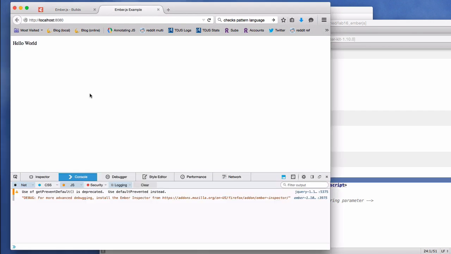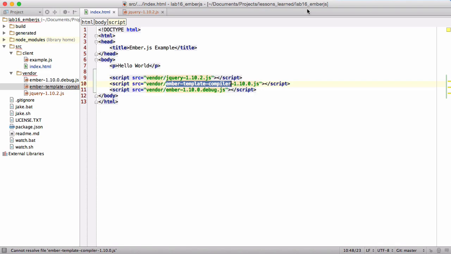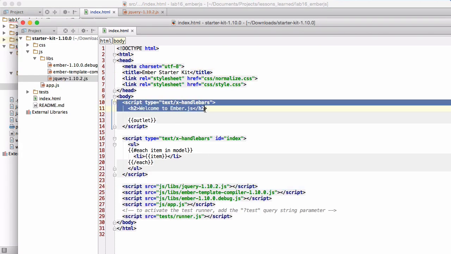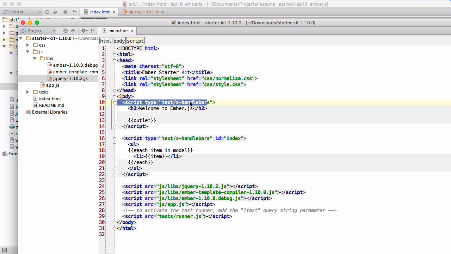And now I've got this working without any errors other than this sort of old jQuery error. Now what I want to do is try to actually build something that runs out of Ember rather than just displaying hello world here. And I think the way I do that is by creating a script tag that has the type text/x-handlebars. I think if we do that, then Ember will automatically find it and pick it up.